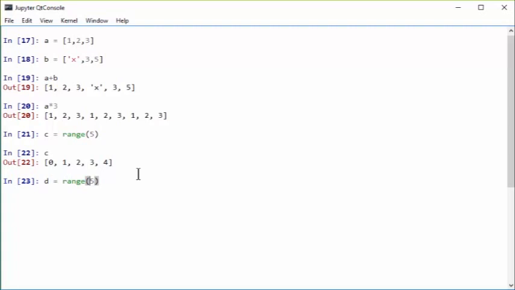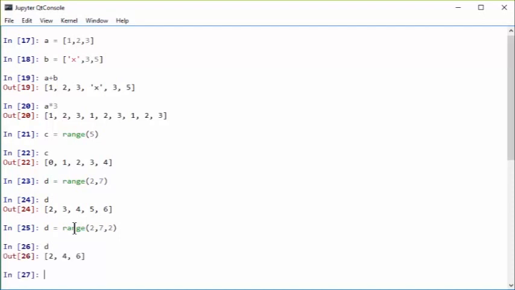Another version for that, let's say D range starting, let's say, at 2 and ending at 7 here, but not including 7. So we can see here that it starts at 2, so it's inclusive of 2 and exclusive of 7, all the way up to 7, not including 7. The third version of the range command is if you include a step, a third argument, let's say step 2. So D, we get 2, 4, and 6. You start at 2 and then step 2 all the way to 7, not including 7.